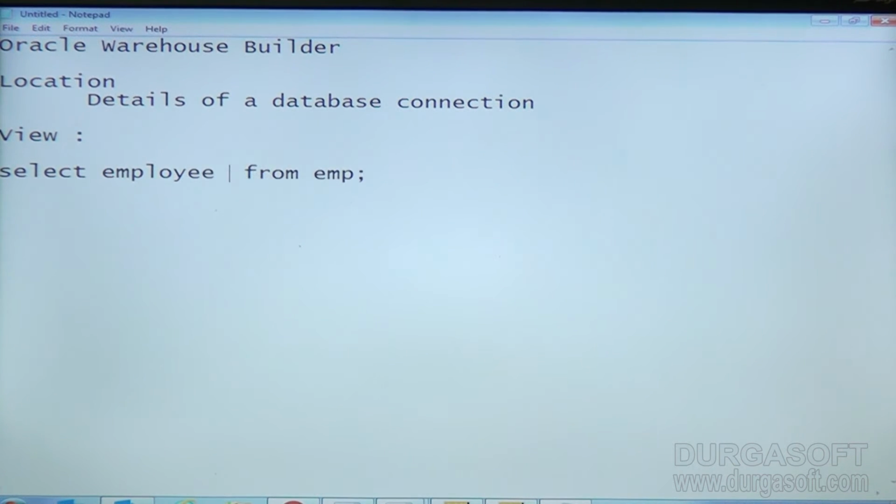Employee name only I want to see, right? So I can create a view with this definition: create a view as select employee name from the employee table. That means when I access this particular view, I will get only the employee name. I will not get all the other details.